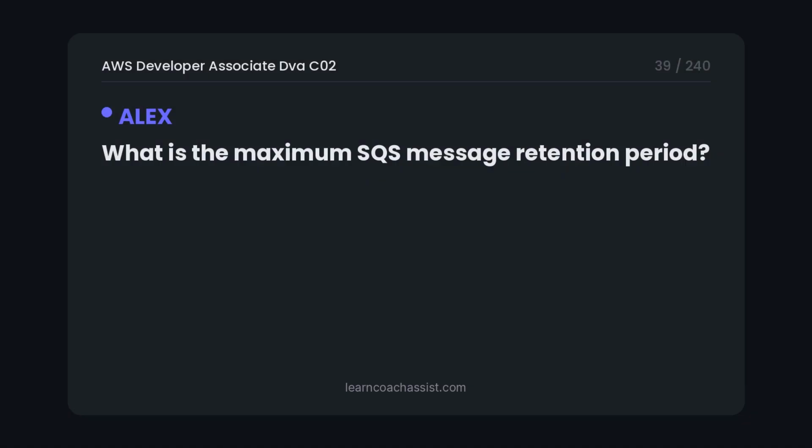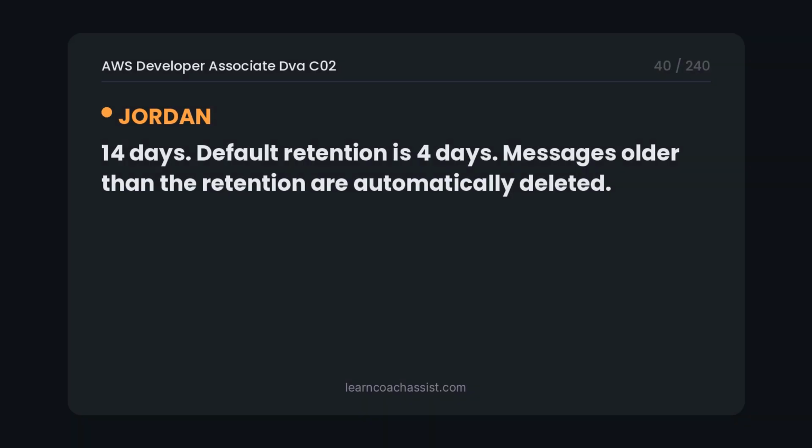What is the maximum SQS message retention period? 14 days. Default retention is 4 days. Messages older than the retention are automatically deleted.